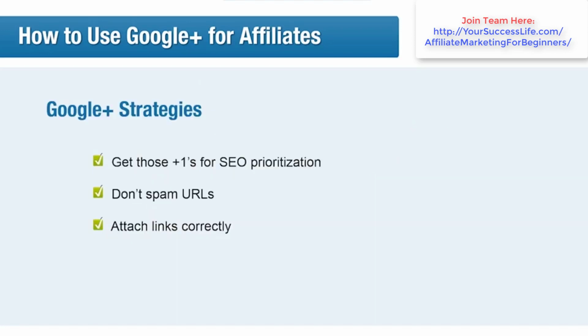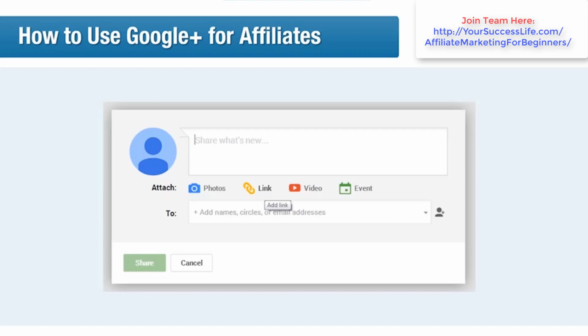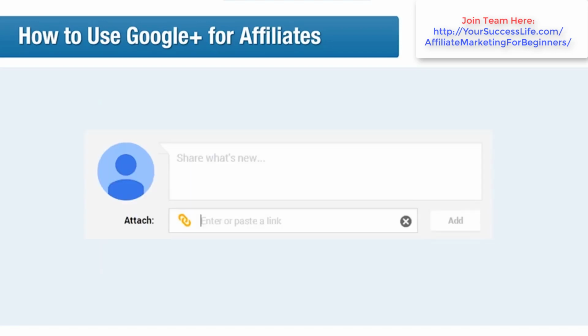When you do post links, especially to your own affiliate site or offers, you need to make sure they are optimized for SEO. Underneath the box where you type the post itself, there are options to attach elements such as photos and links. Click on Link to attach any shared links to your post that you want to be followed. This is important because any links that are only added within the post body itself are no follow and therefore don't offer any link equity.